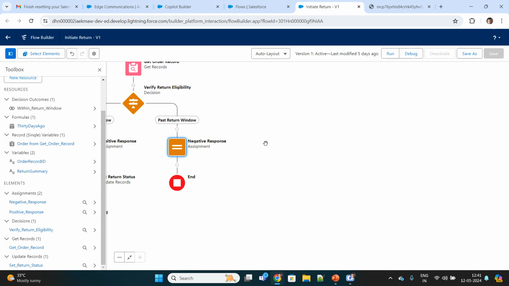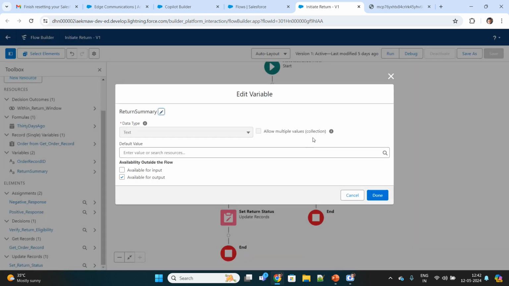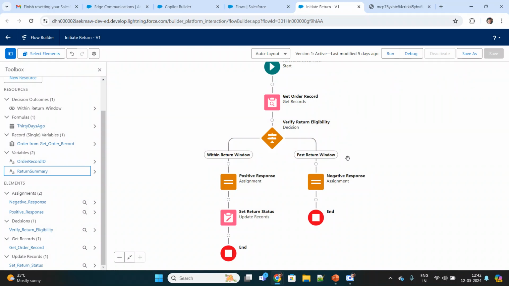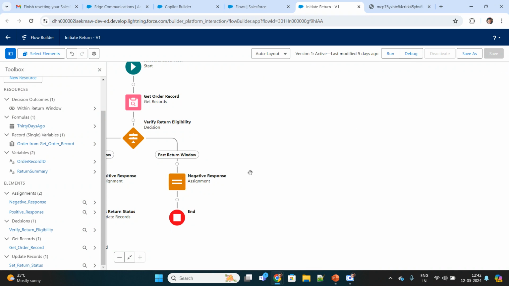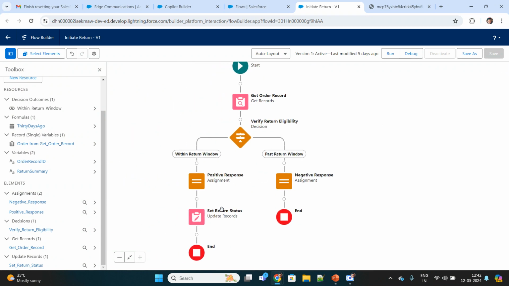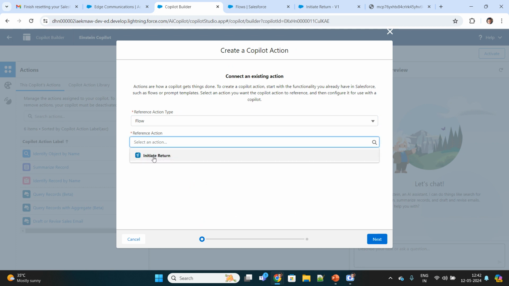So this flow is very simple. It simply returns this return summary variable with a value, either the return has been initiated, or it is out of return policy. Behind the scenes it will also update the order record, marking return status as initiated. This flow already exists, so you do not have to create it from scratch. Just select this flow from here.